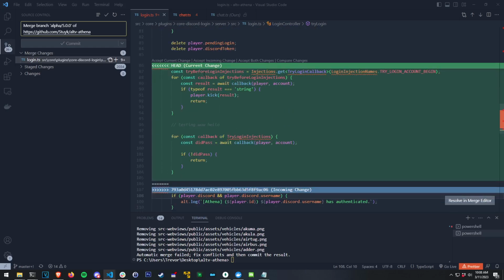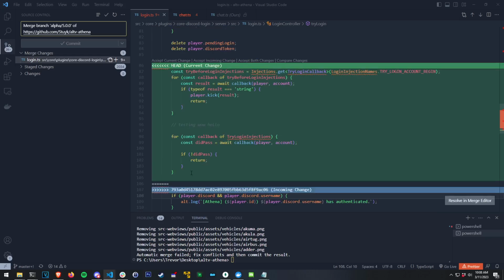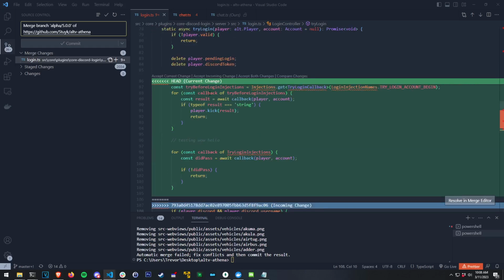So the current change is the changes that I made, right? And the incoming change, there is no incoming change. We just want to delete this code because it's no longer necessary. As you can see here, all of this code is just not necessary. So what we can do is accept incoming change. For 99% of the things that you're doing, it's going to be incoming changes.